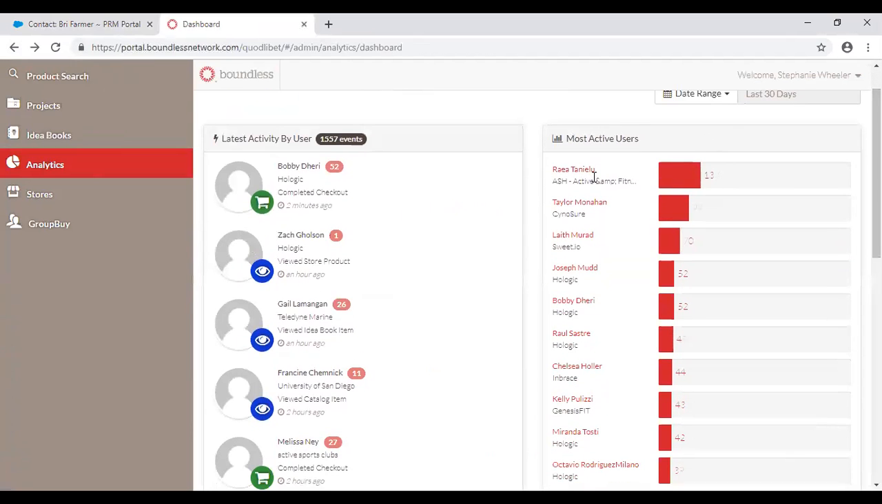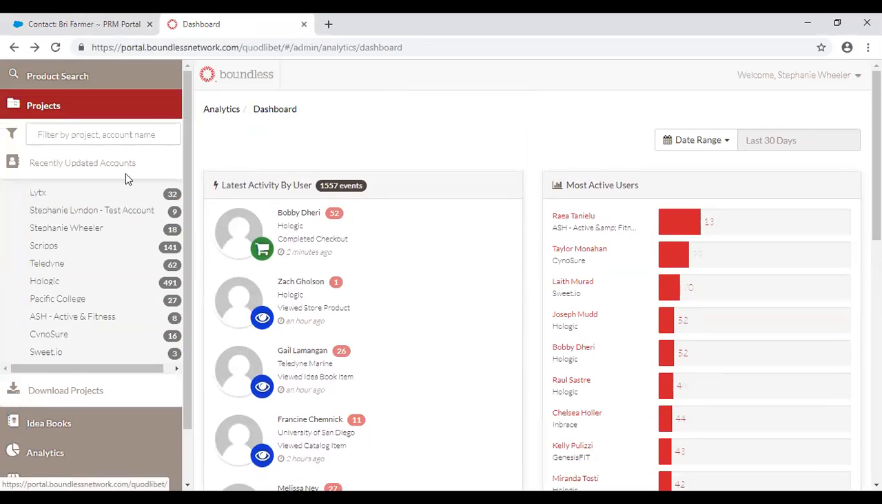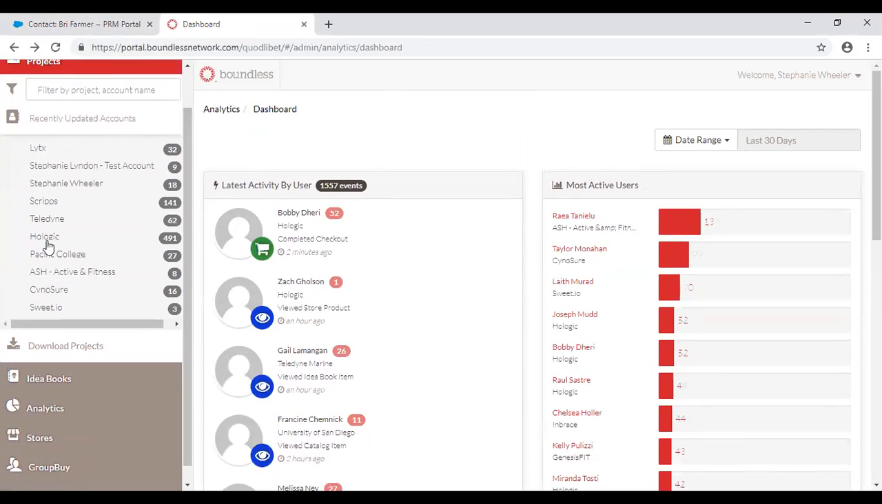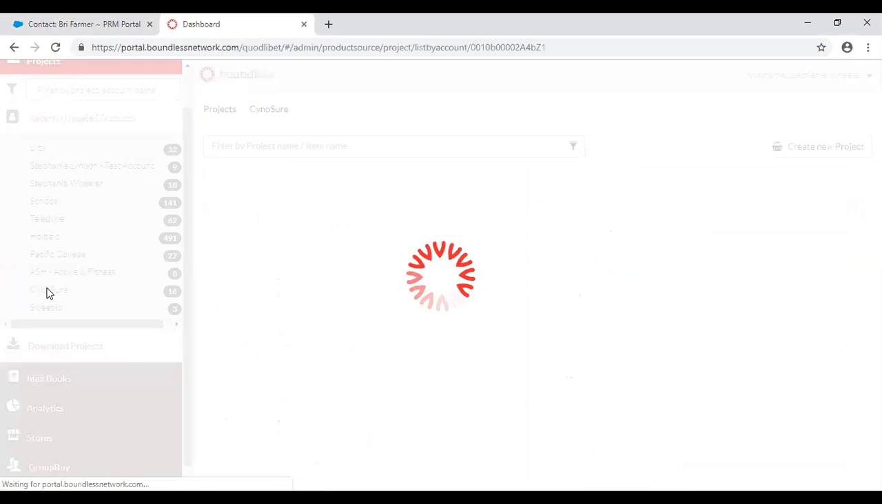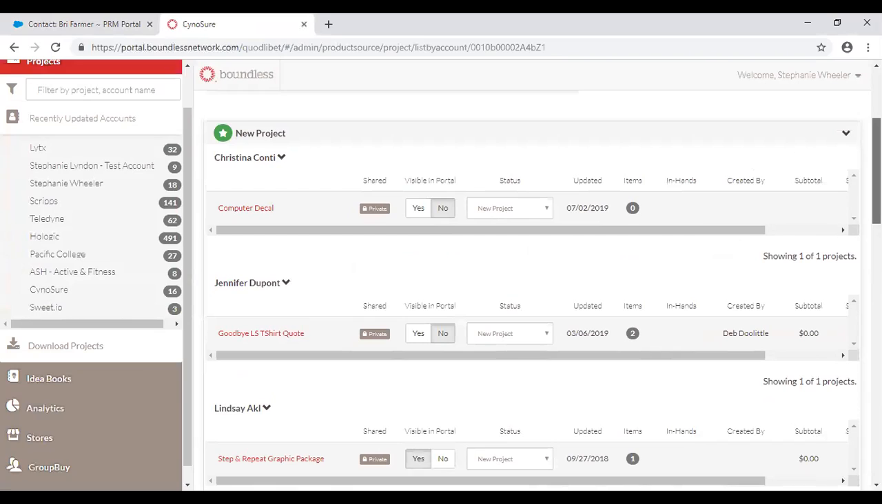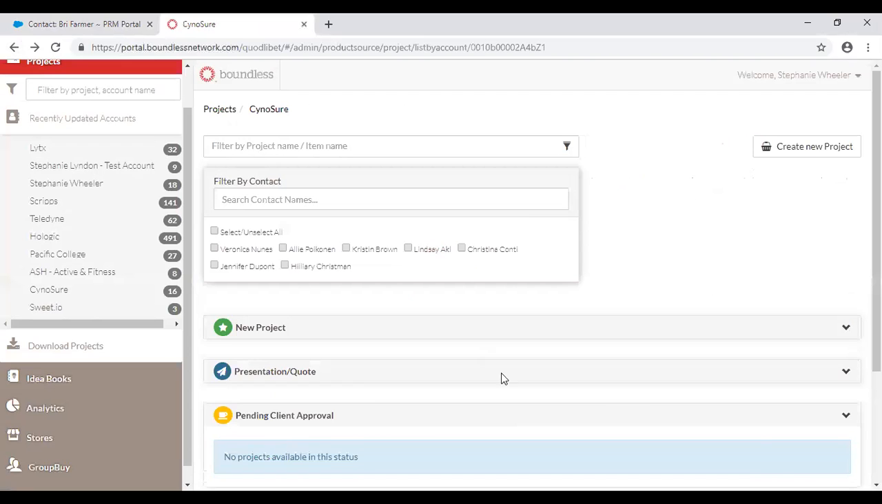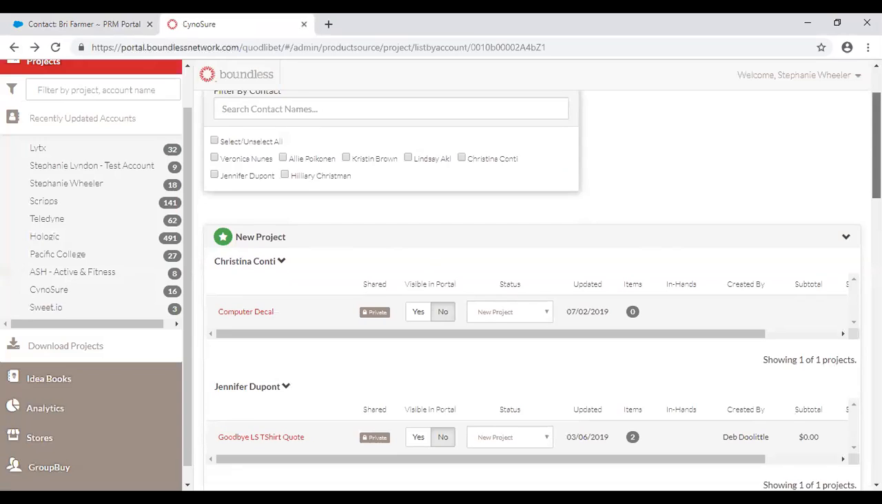Can I see a project? Yeah, let's look at a project here. These are projects that have been created by account. Let's do Cynosure. Let's look at this one. Looks like she created one for computer decals for Christine Conte. I like that you can separate out what each buyer is looking for. That's kind of helpful. There's 0 items in it.